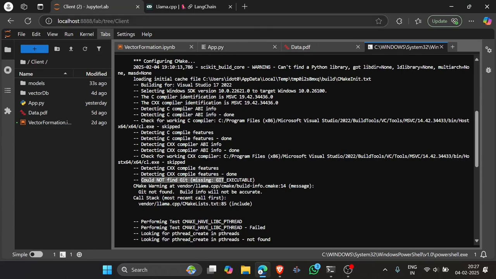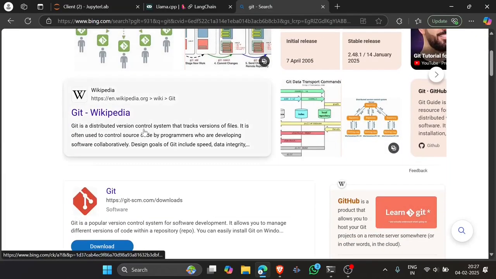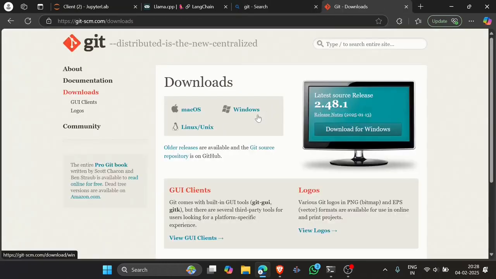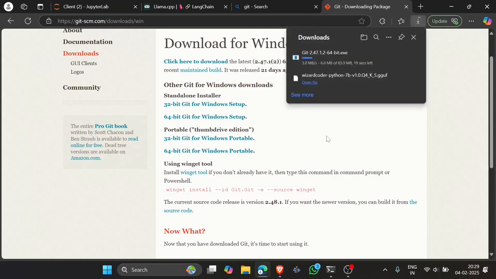Let's go to your browser, search Git, go to their official website. If you are a Windows user, click on Windows. If your system is 32-bit, then click on this first link, otherwise click on the second one. It will download Git for you.